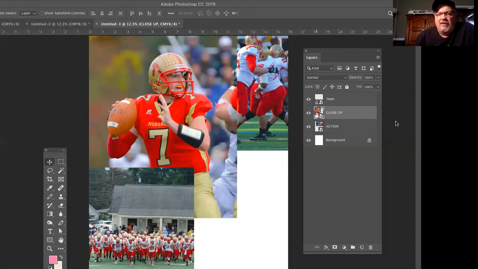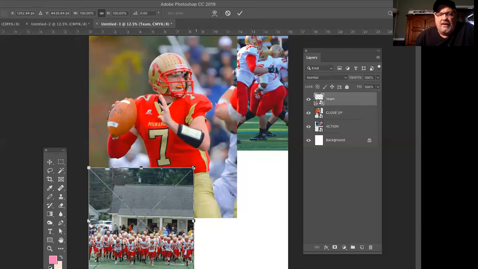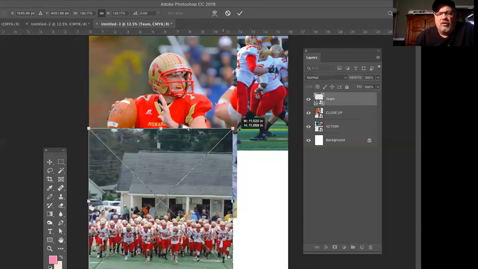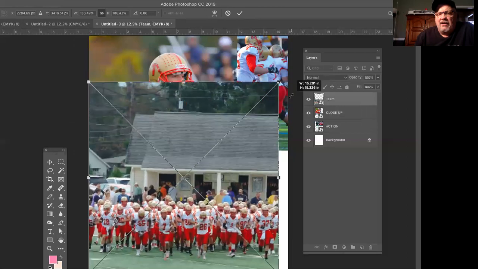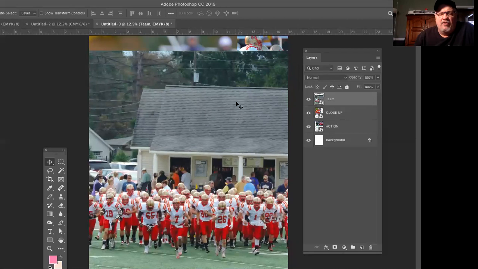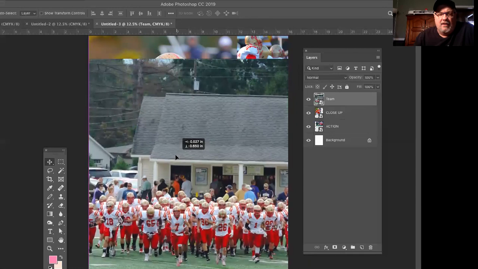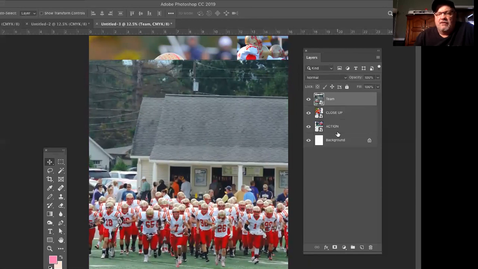Lastly, we have the team shot, and we're going to scale that from side to side so that it fills the entire width of the poster. Edit, Transform, Scale. Grab that upper corner and simply drag until the image fits completely across the bottom of the page. I'll click the check mark to place it. And now we have our 3 photos at the size that we want them to be and roughly in position.